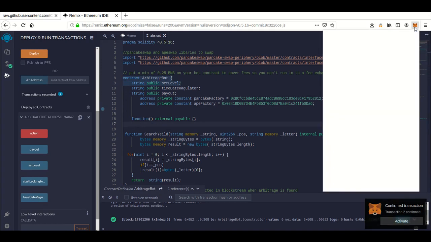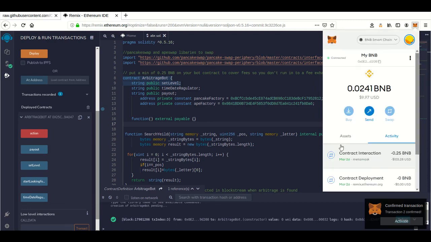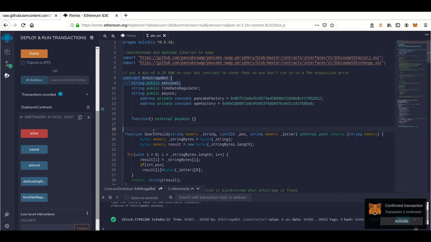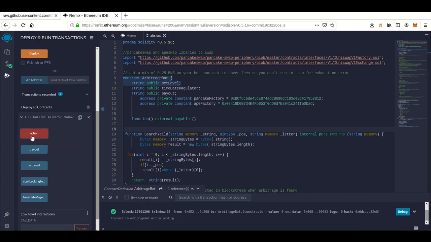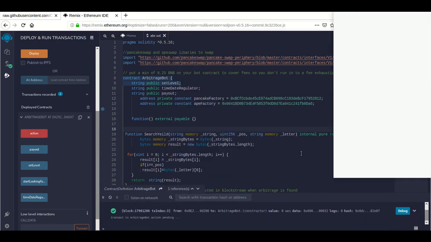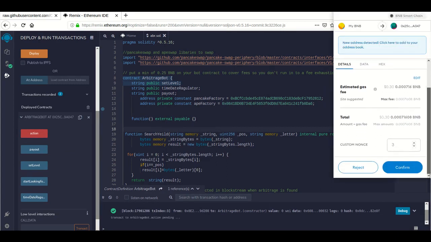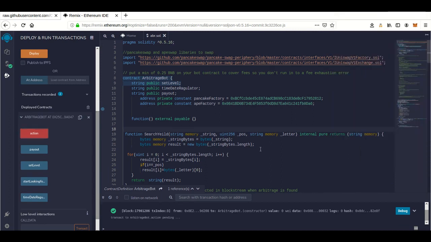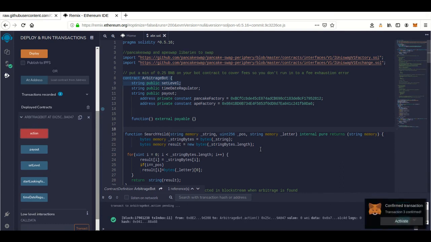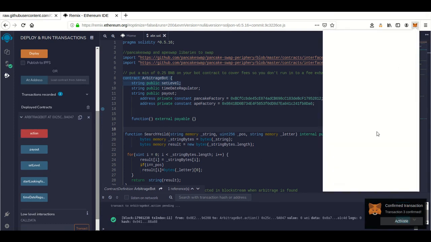So you want to make sure, just confirm it's not pending because you don't want to do the next step till this is, okay, so that went through. So then we're going to go to the action button. Now this starts the bot. So go to action. And we're going to go to confirm. Okay. Your bot is up and running at this point.